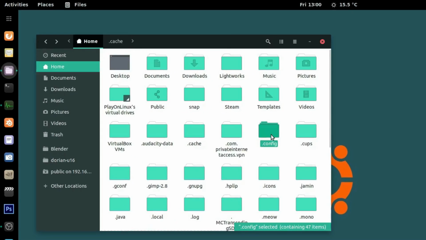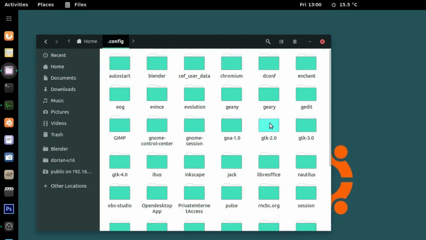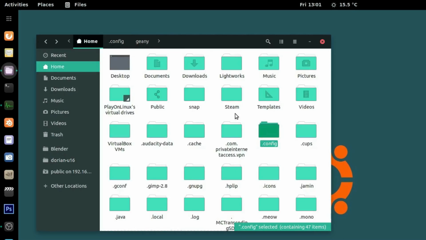Then you have folders like config and local, which store individual application settings. Genie, for example, can be found in config. So here's the Genie folder. Any settings that I change in the Genie options are saved here. If I go back to the home folder, you can see that some applications store their settings straight into the home folder, like GIMP, for example.